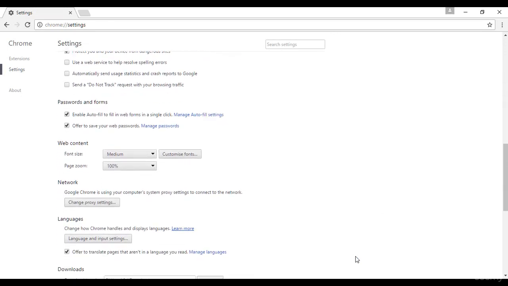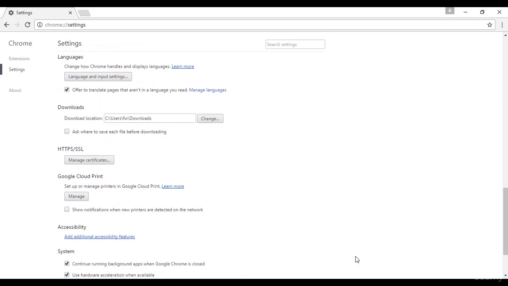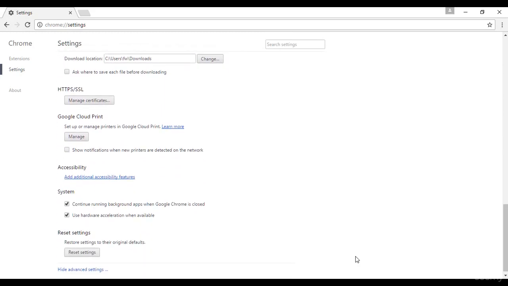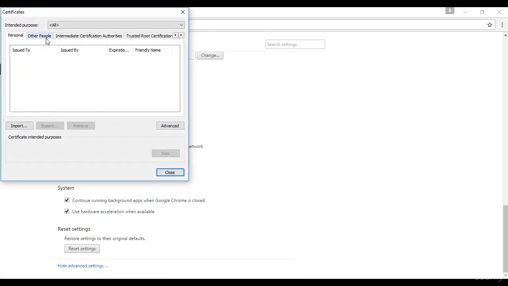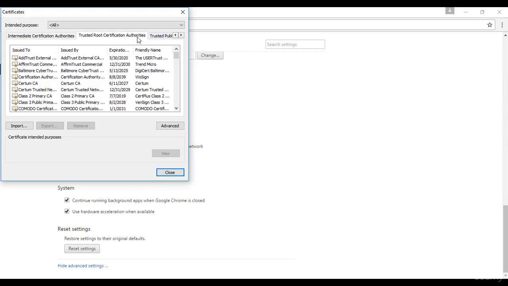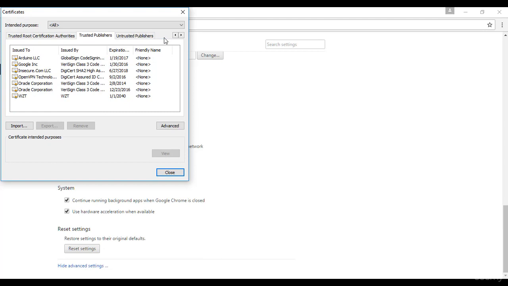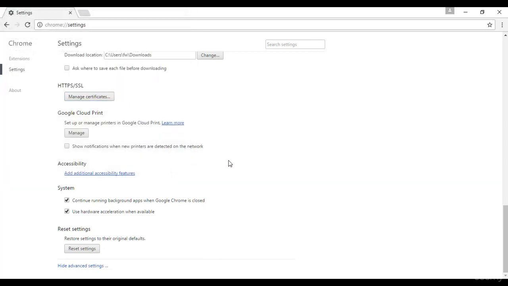Now let's look at a couple of other different settings over here. Here we see the HTTPS or the SSL settings, wherein we could see the different certificates that are being trusted by the browser, whether it be the intermediate certificate authorities or the root certificate authorities, and we have a couple of trusted publishers and we have untrusted publishers.